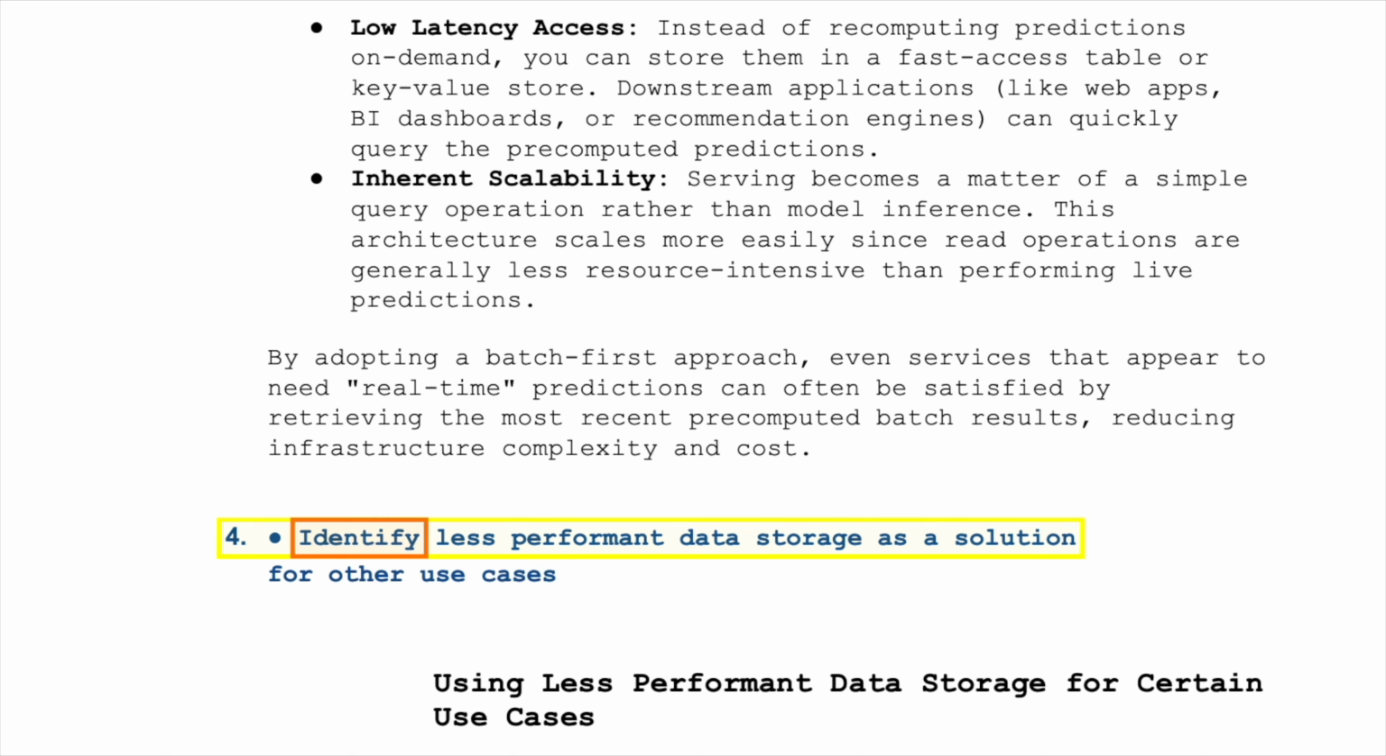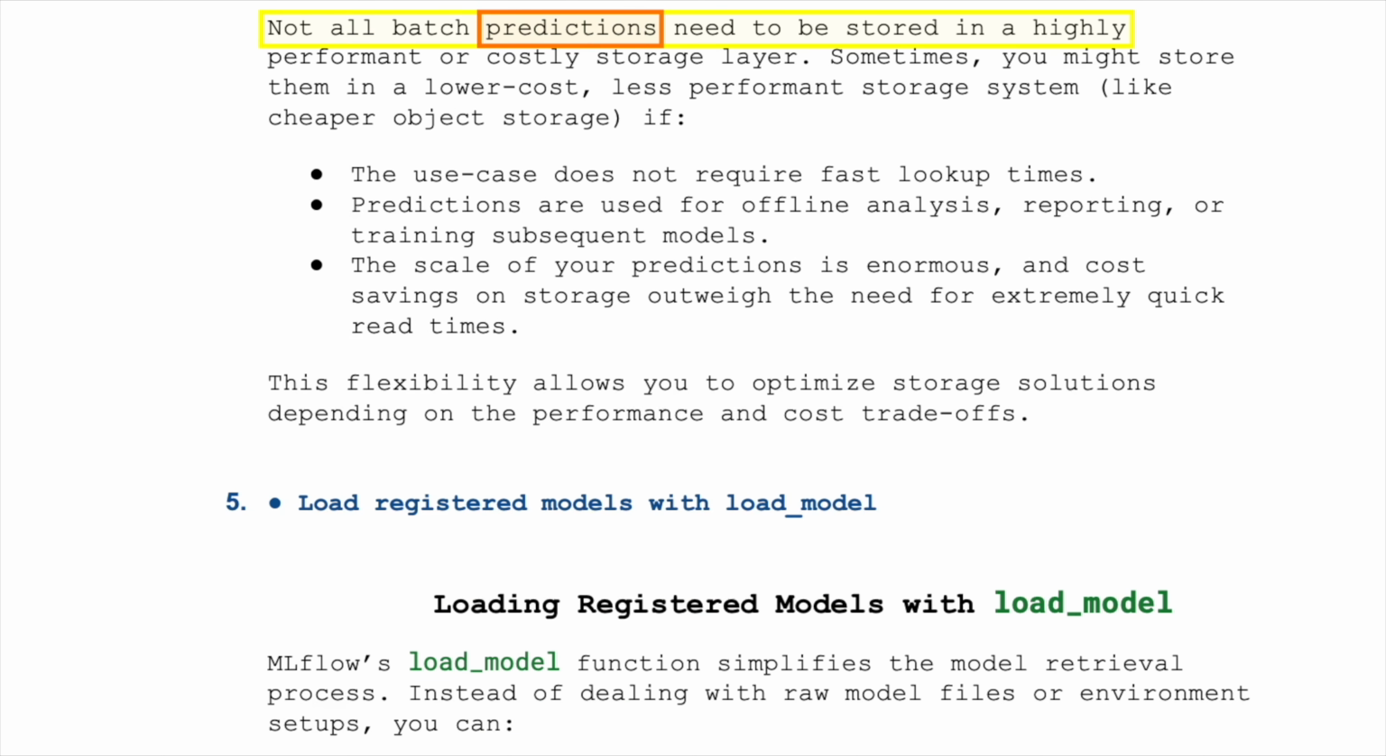4. Identify less performant data storage as a solution for other use cases. Using less performant data storage for certain use cases. Not all batch predictions need to be stored in a highly performant or costly storage layer. Sometimes, you might store them in a lower cost, less performant storage system like cheaper object storage if the use case does not require fast lookup times.